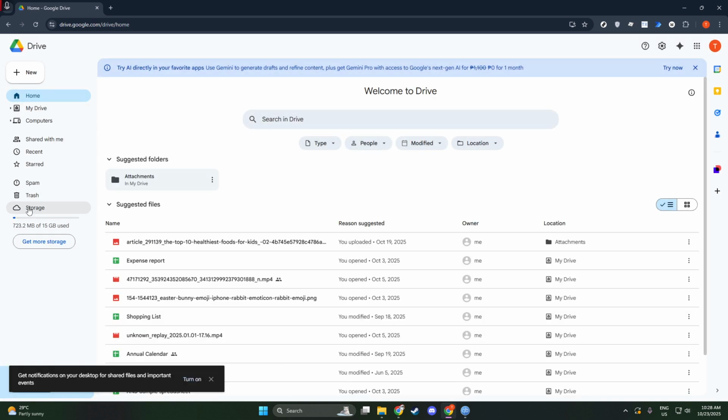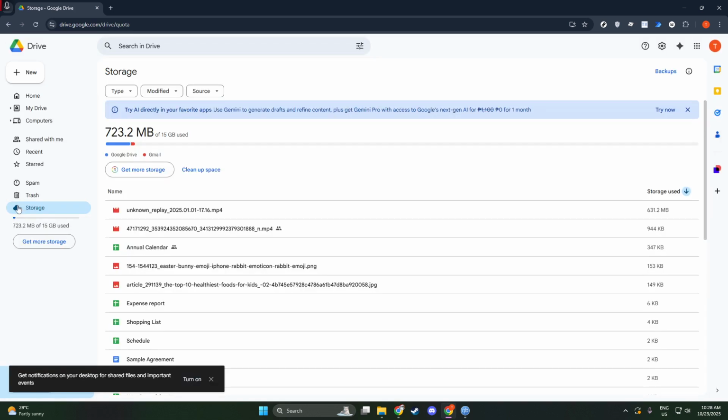As you let your eyes wander down the sidebar towards the bottom, you'll notice a section labeled Storage. This section is specifically designed to give you a quick overview of your storage usage. The storage area will show you, in clear terms, how much space you've already used out of your total available storage. For example, it might say something like 5 GB of 15 GB used, which means you've used 5 GB out of your total 15 GB.